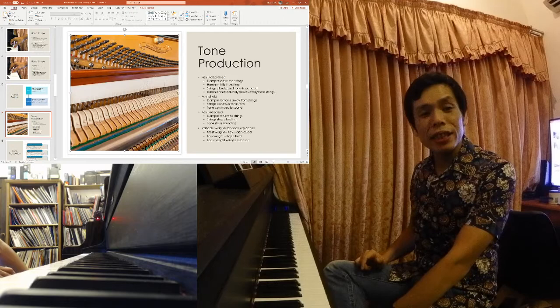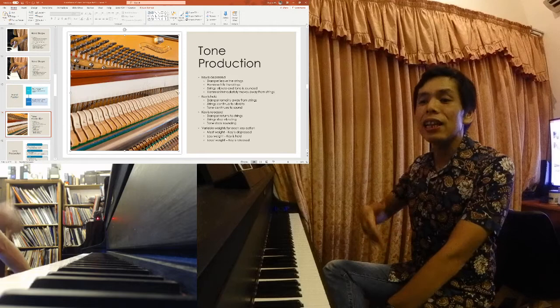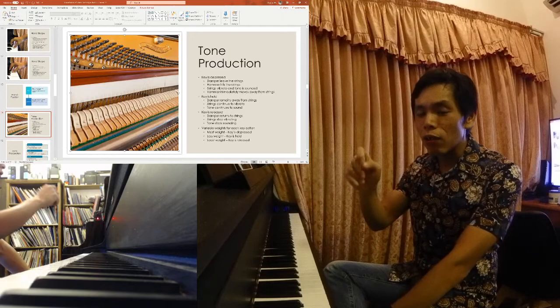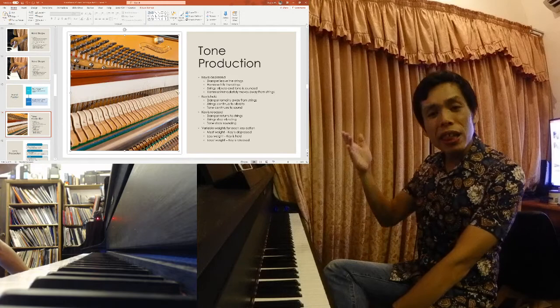Now the damper by default is always in contact with the string, and as the name implies, a damper damps a sound. So when the damper is in contact with the string, the string cannot vibrate and cannot produce sound. So let's see what happened now when we depress a key.